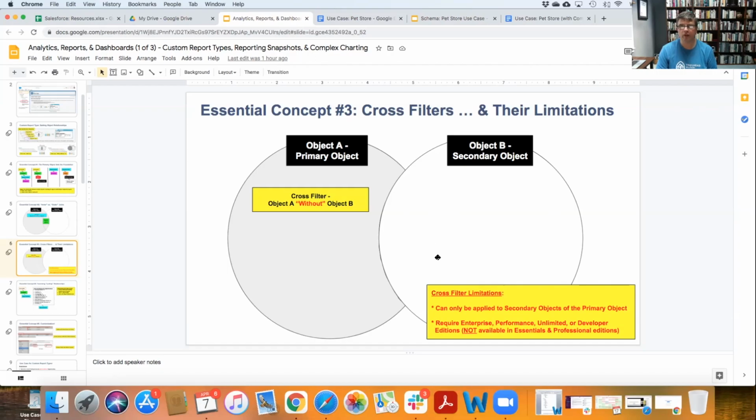I don't want contacts or opportunities without accounts. That doesn't make any sense. And it's not available in all editions. So if you have Essentials or Professional, you don't get it. So what does it look like?